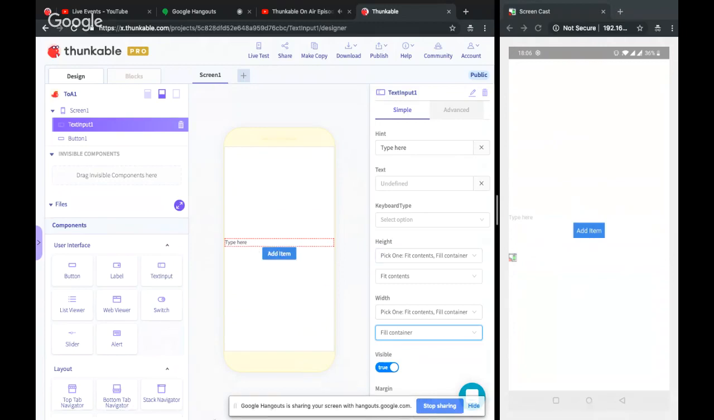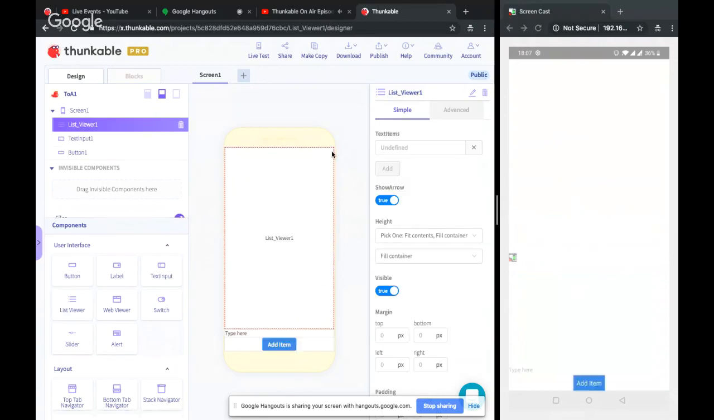And the last thing is that we're going to use this to enter things into our list. The button then is going to send them to the list. And then the list viewer, that's the final component we need. You can see that that takes up the vast majority of the screen over here. So that's going to show all the individual items as we type them in.